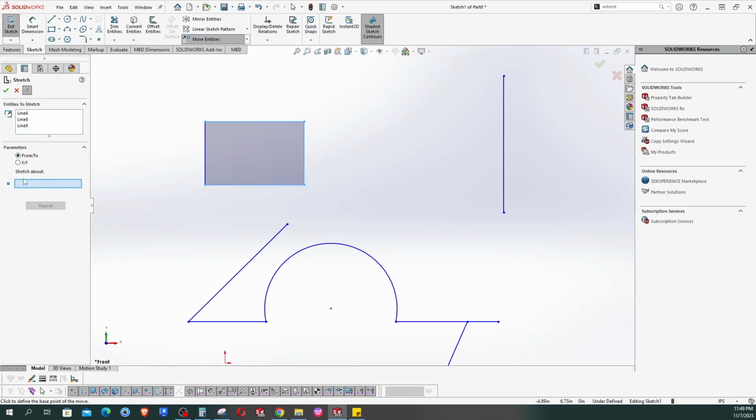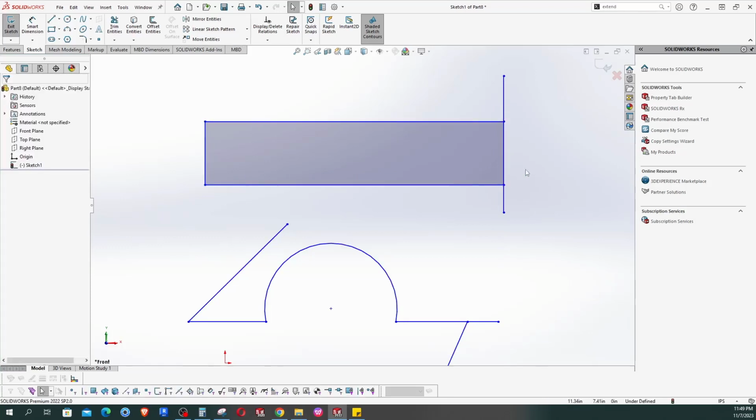Stretch about. So it's like, where do you want the stretch to start? So you click this one. Now you can start. You can extend it, and then you can click this line. Okay, then you can press escape, so it will be executed.